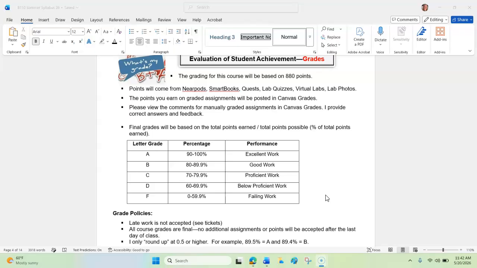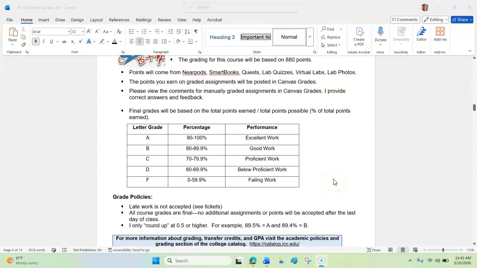A couple of things to note. There are a few types of assignments, Nearpod being one and the lab photos being one, that I have to manually grade. And I will always put comments in the little comment section. So I recommend that on Canvas, you go look at those little comments. It shows up as like a little conversation box because I will often put the right answer if you had incorrect answers, or if you're doing something incorrectly, for example, submitting the photos wrong, I will put what you did wrong. So that way you can correct yourself so that you don't do the same mistake on the next assignment.